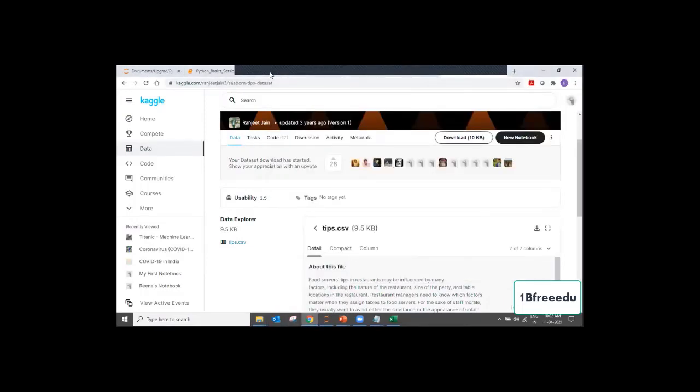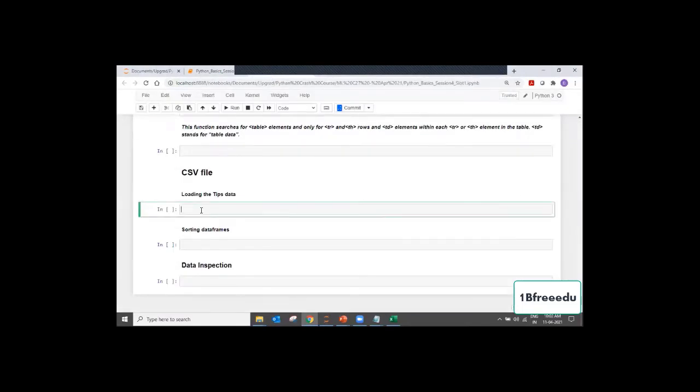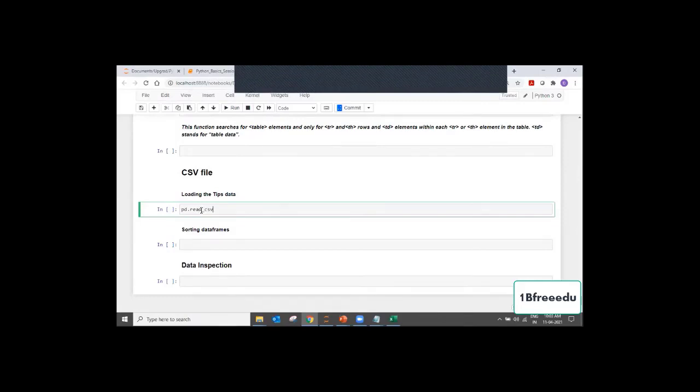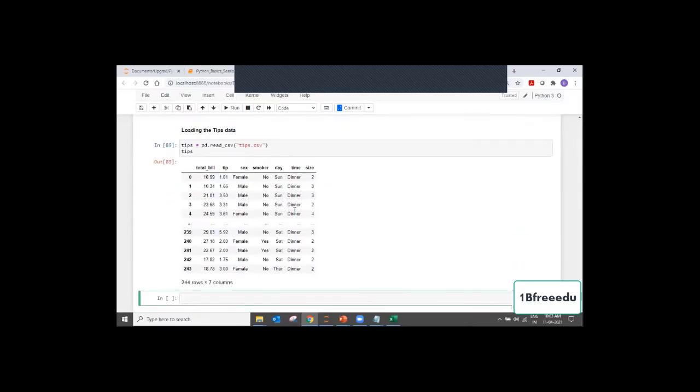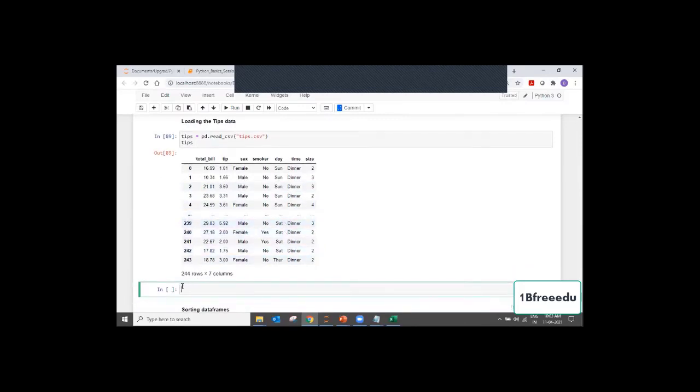Okay, so now I know that the file is saved in my current directory. I'm gonna do pd.read_csv and tips.csv, and I'm gonna save it in a data frame. Let's call it tips. You can give it any name, and let's call it tips. Let's see if it has fetched data. Yes, because there was so much data, it is not showing me everything, it is showing it like this. Okay, so you can read data like this.